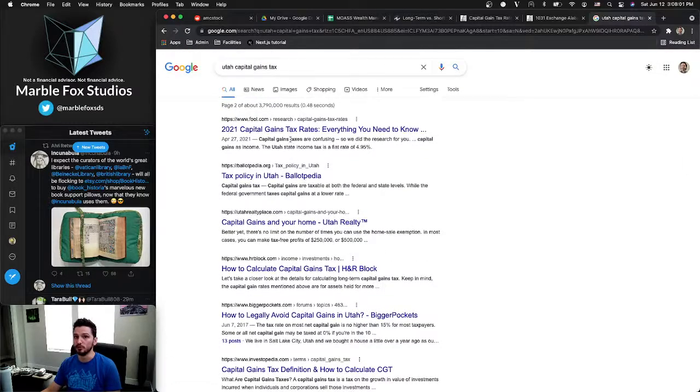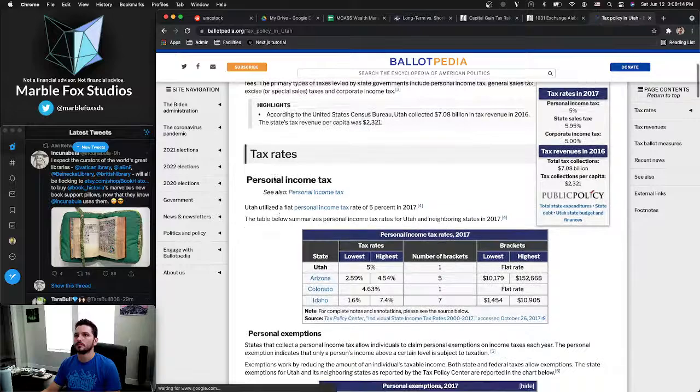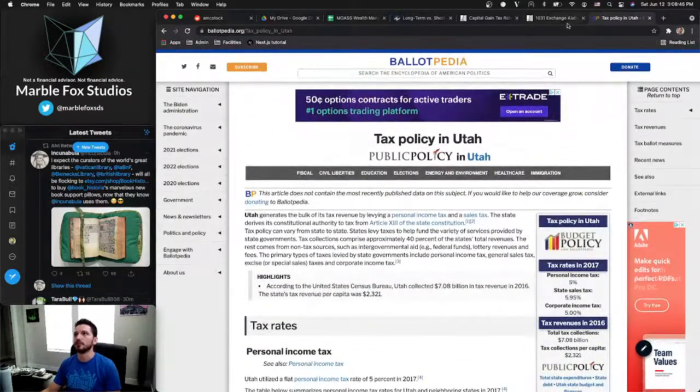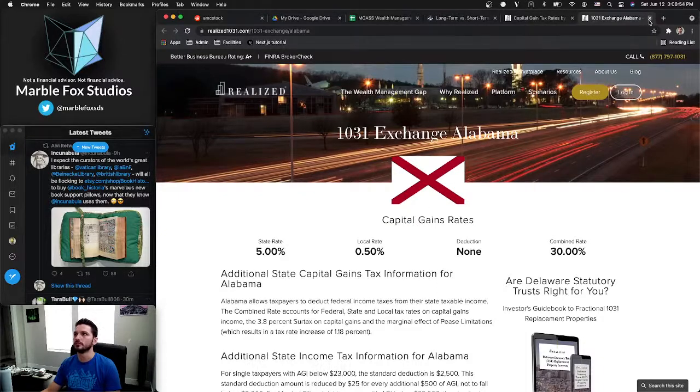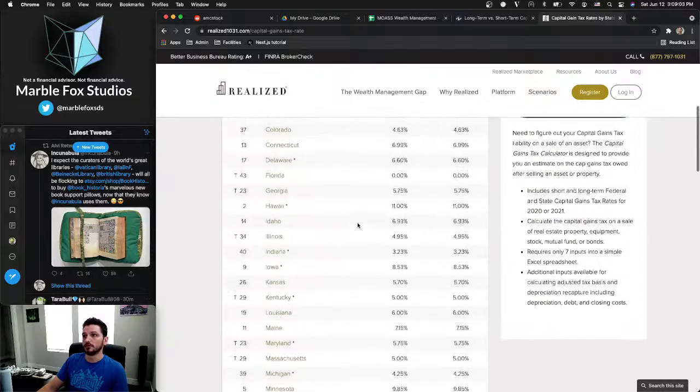I have to go to the second page of Google, guys. That does not happen often. Capital gains. The table below summarizes the uppermost capital gains tax rates for Utah and neighboring states in 2015, so old data. So that's combined with federal, 5%. Okay, so yeah, I think the data that I had for Utah in here was out of date. So I'm going to trust this website. Yeah, I'm going to trust this website. So looks like we can just count on this to be actually very simple.